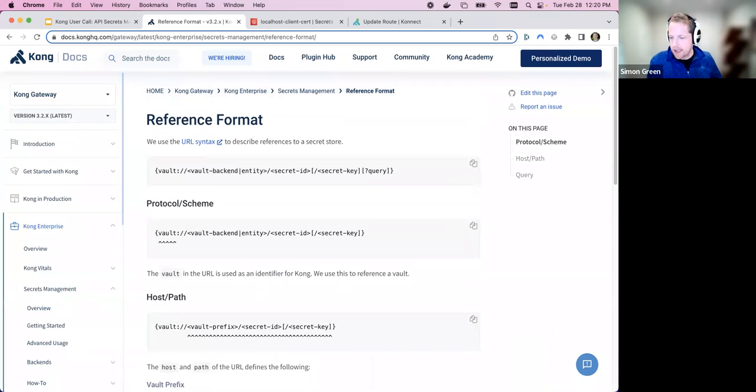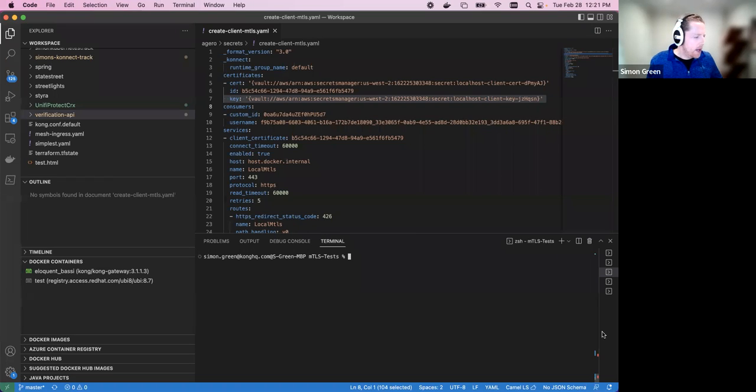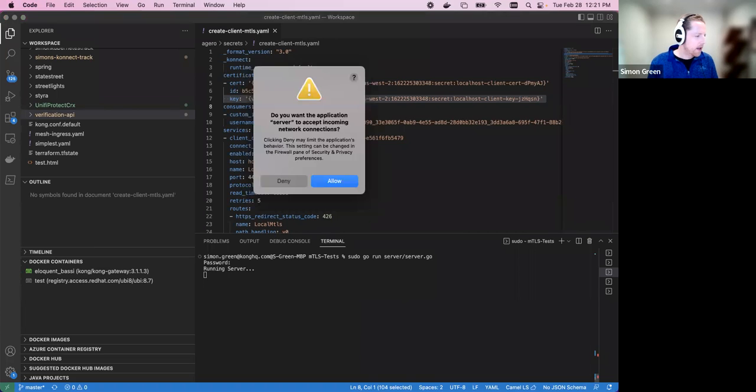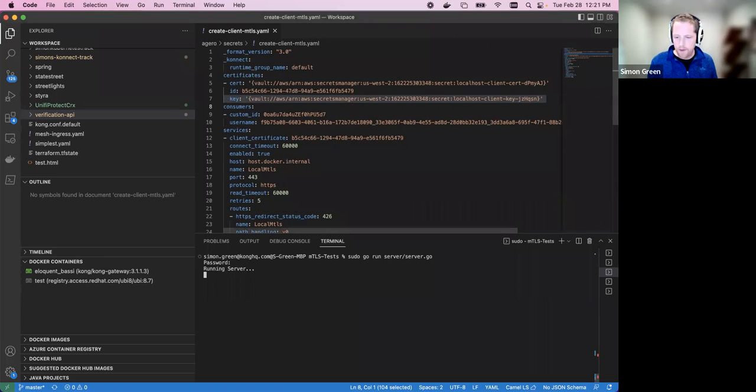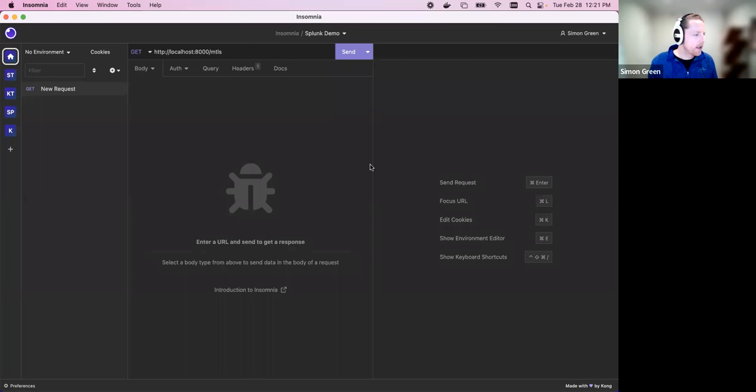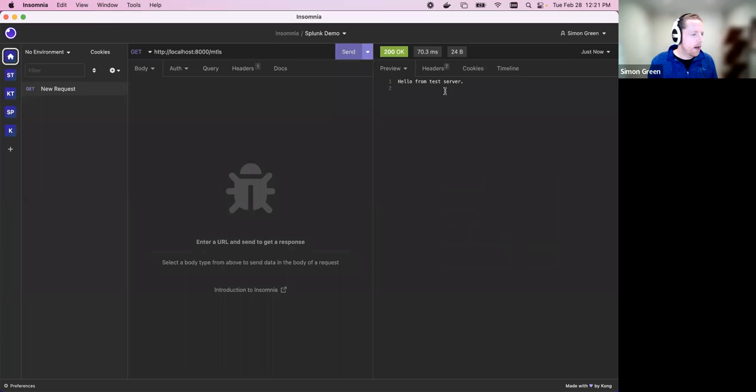Okay, let's go over to VS Code and have a look at my MTLS server. So here I've just got my MTLS server. I'm going to start that up, and I'll just type my password in so that it starts. It wants to listen on port 443 locally. So if I go over to Insomnia now and try and send a request now that that's listening, all goes well, I get back a hello from the test server.